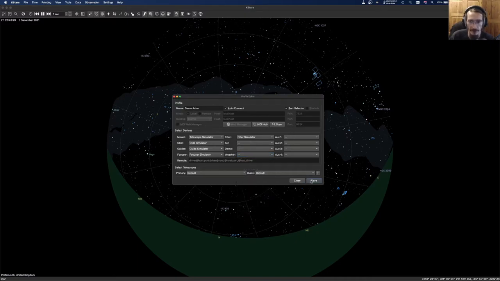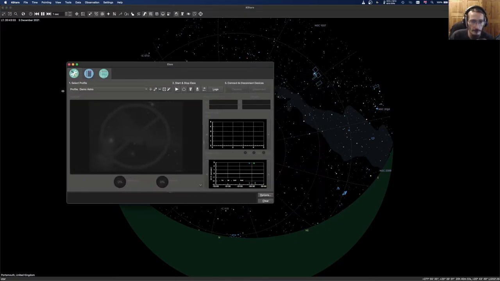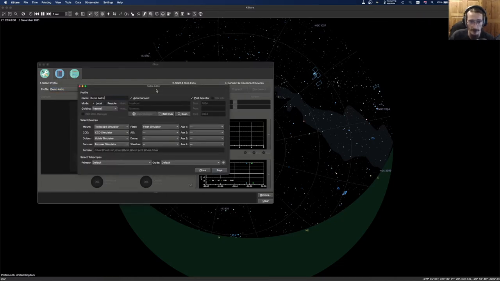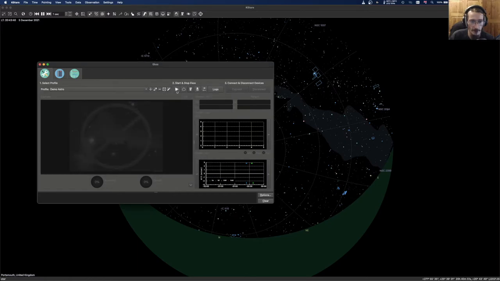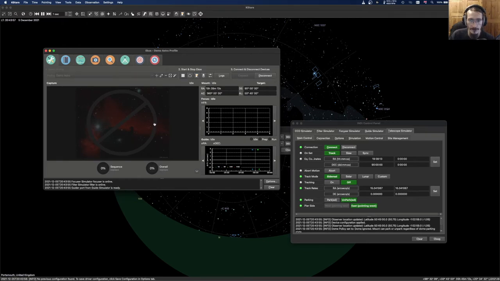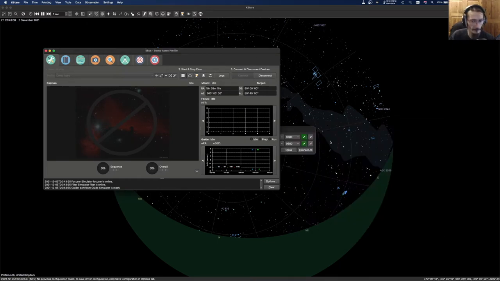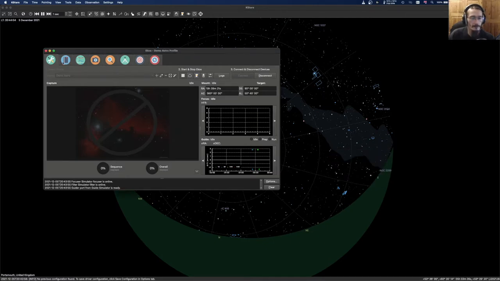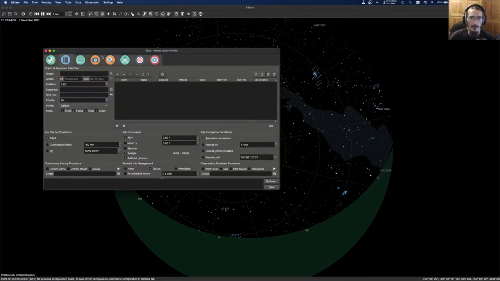So let's click save. You'll see that we have a profile called Demo Astro that we've just created, and we can edit it by clicking on the little pencil icon there. So we'll start all of this running and we'll click connect, and everything has connected, of course, because it's simulated. Don't need any of that. Now, these tabs here are how you control and interact with the various parts.